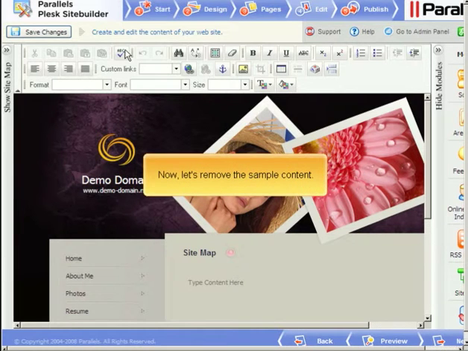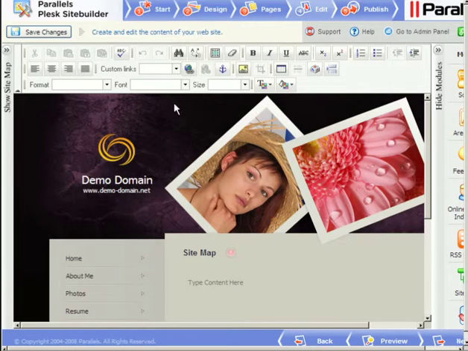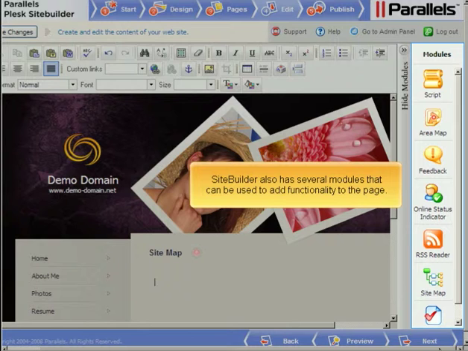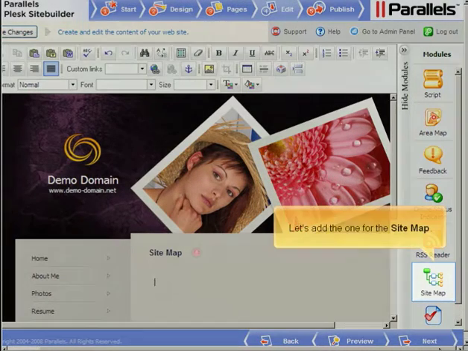Now let's remove the sample content. Sitebuilder also has several modules that can be used to add functionality to the page. Let's add the one for the sitemap.